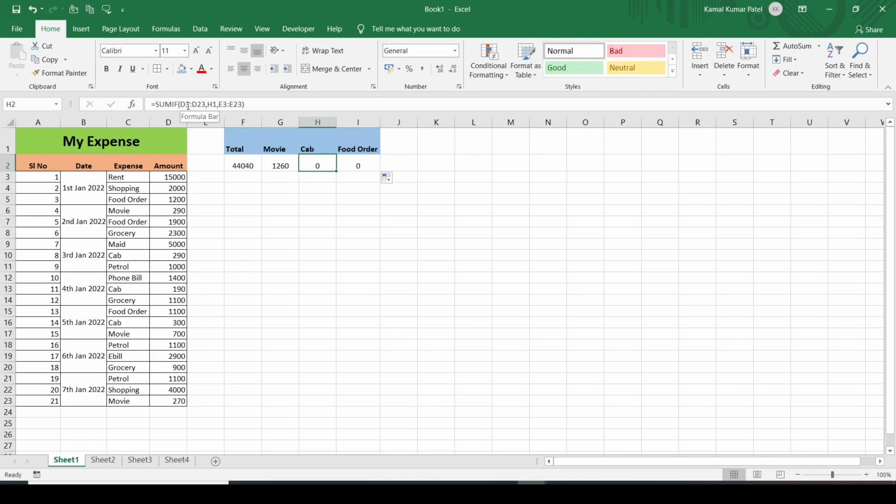It has shifted one cell to the right. So now it is taking the range D3 to D23, and the criteria it is taking is H1. That is right, because we need this cell for reference, to see the value in this cell. But because it has taken the incorrect ranges, D3 to D23 and E3 to E23, how can we change this formula so that when we drag, the range stays constant? For that there is a feature called absolute reference.